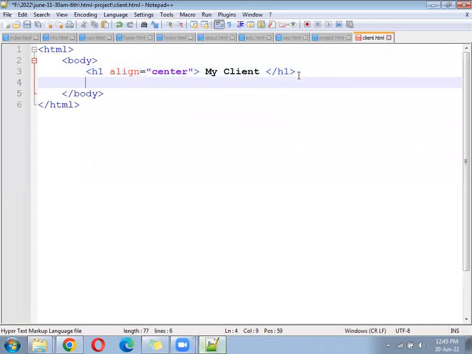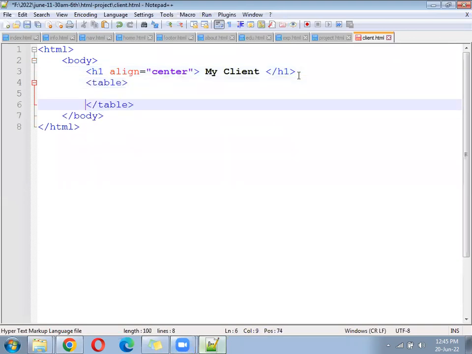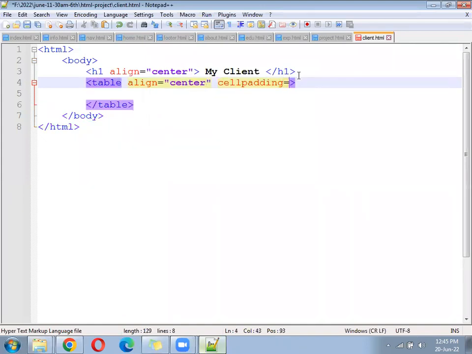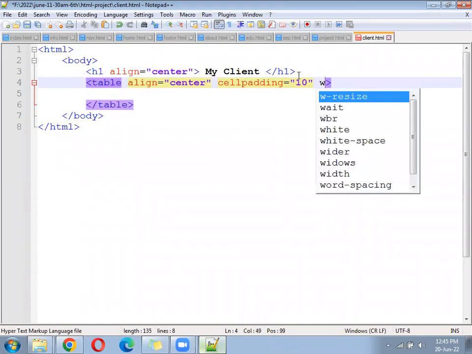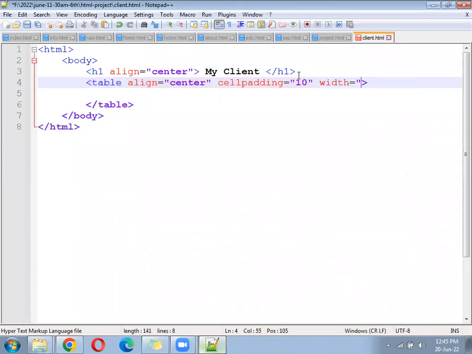You will create a table. In that table, you will keep align equal to center, cell padding 10. After that, width 80%.